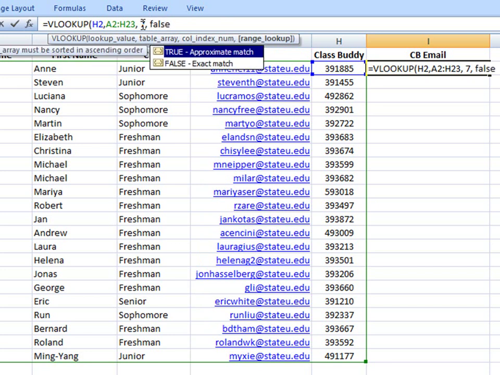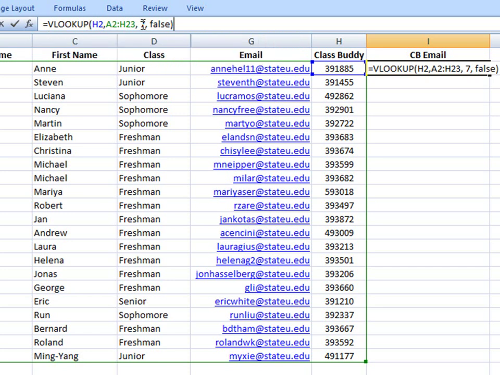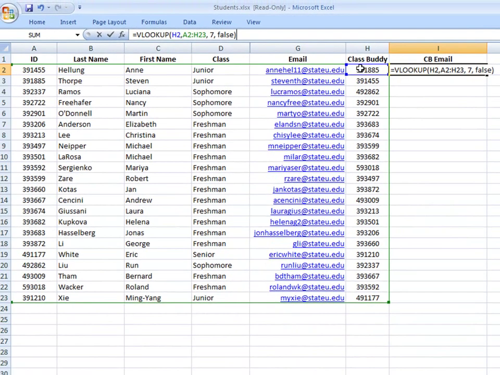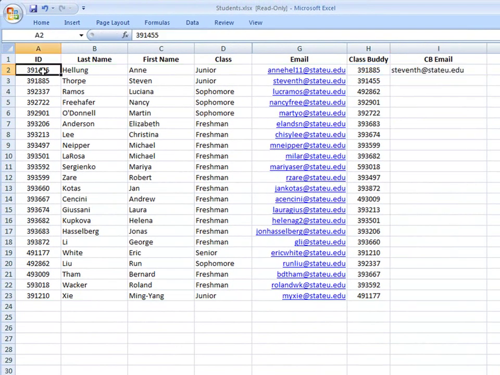The fourth optional argument describes the type of search. We'll supply false, indicating that we want an exact match, meaning that the ID that we're looking up has to match exactly one of these values in the first column. Notice that this column has not been sorted. If this last parameter is true or is not supplied, the default is an approximate match. An approximate match requires that this column be sorted.